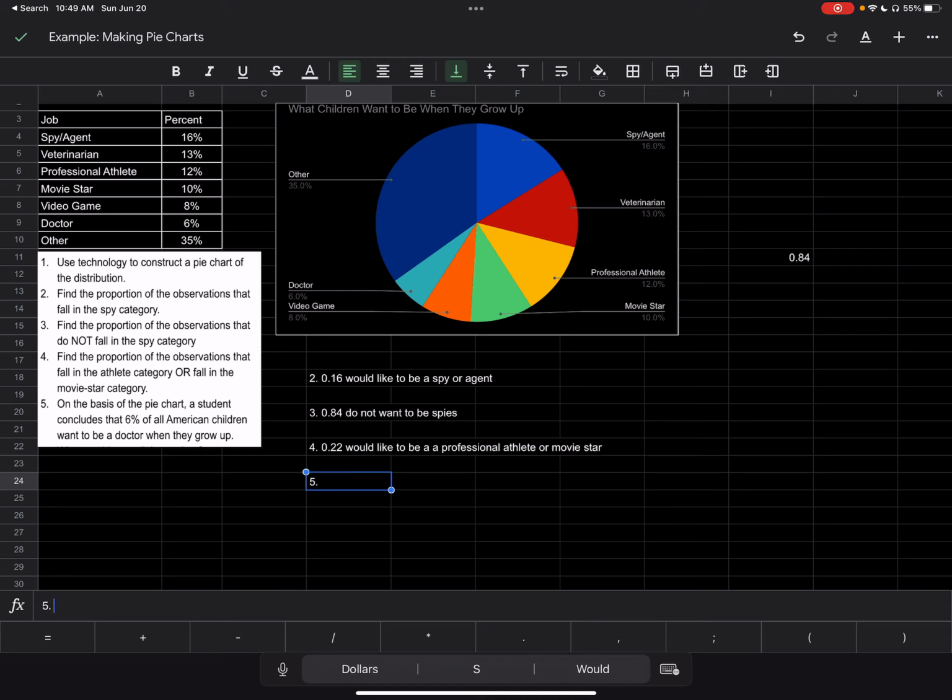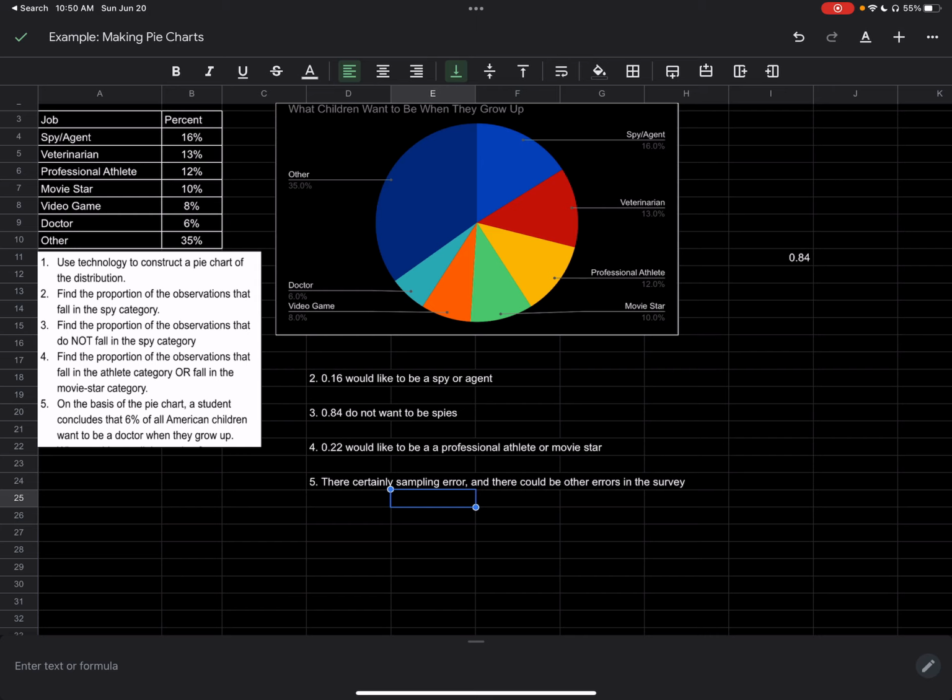So there is certainly sampling error because we have such a small sample here. And there could be other errors in the survey. Maybe we just survey people in a particular school or a particular economic class. So there's lots of different errors we could have. But for the population of students, we do have a very good breakdown.